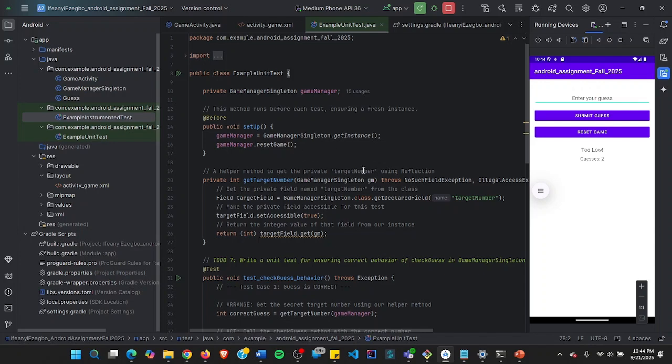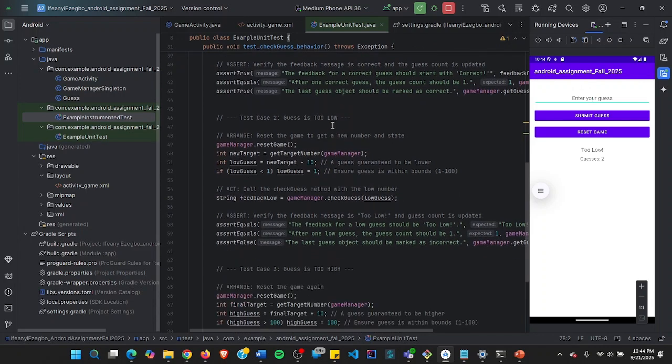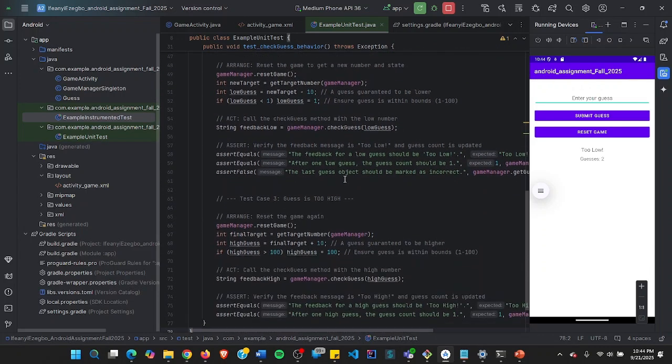So then I structured my tests into 3 different cases. One for a correct guess, one if the guess is too low, and the other if the guess is too high.